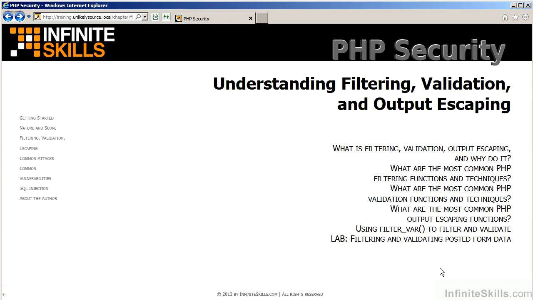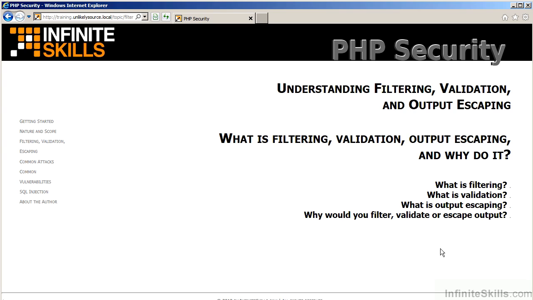The next chapter covers understanding filtering, validation, and output escaping. It's important to understand what these terms mean and, of course, how you can implement them in PHP. In the first video in this chapter, you will learn what filtering, validation, and output escaping are, and why to use these. And finally, you will gain an understanding as to why you would want to filter, validate, and escape output. This video will also cover the differences between filtering, validation, and output escaping.